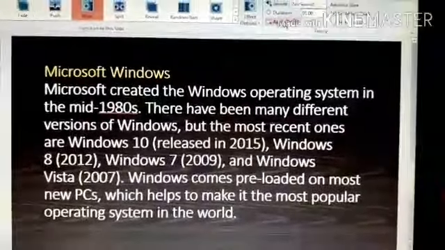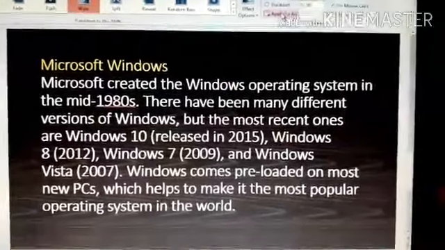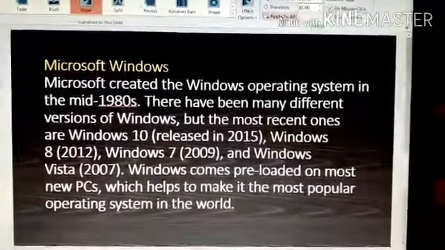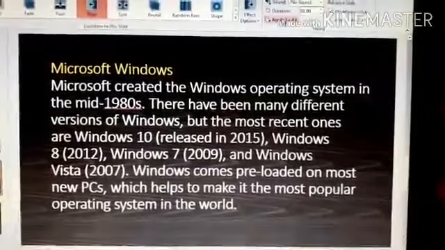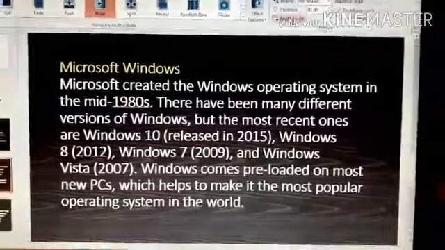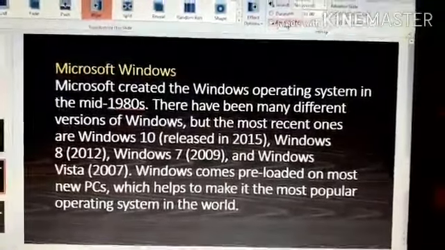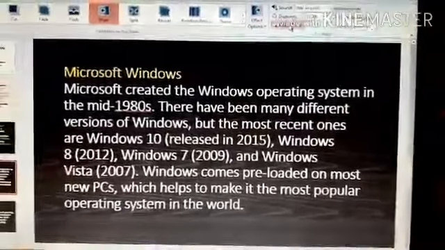Now here we will learn about Microsoft Windows. Microsoft created the Windows operating system in the mid 1980s. There have been many different versions of Windows, but the most recent one is Windows 10, released in 2015.